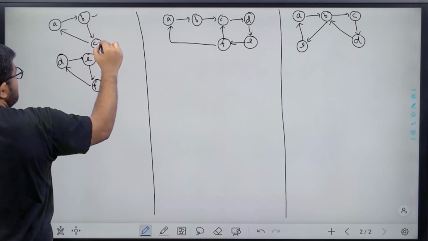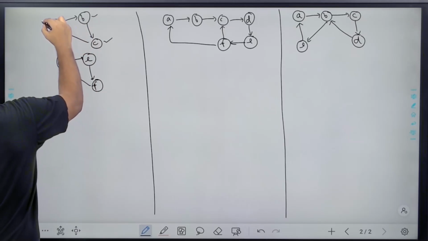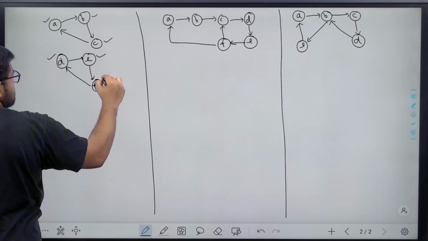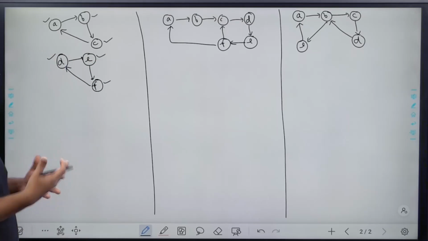Here the incoming edge is 1, outgoing edge is 1. Here the incoming edge is 1, outgoing edge is 1. Similarly here for all these 3 nodes. But this is not a singly connected component.